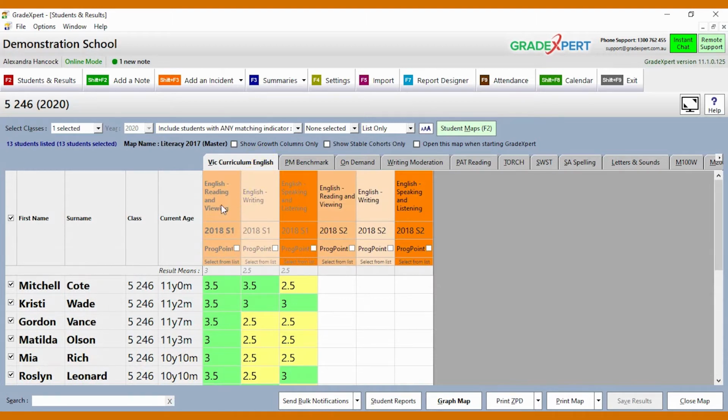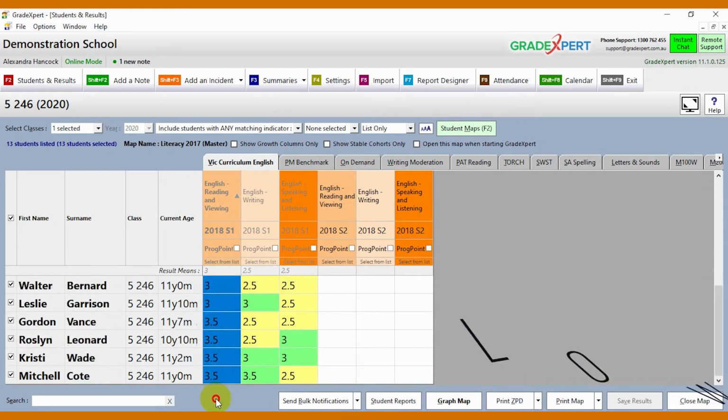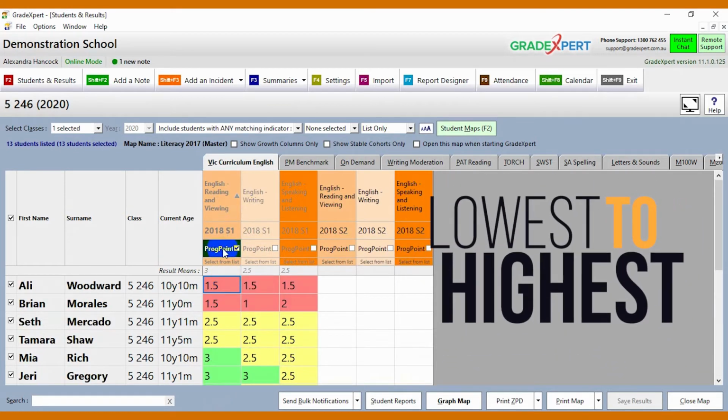So if I go to Reading and Viewing and I click on the sort order there, you can see my lowest results compared to my highest results.